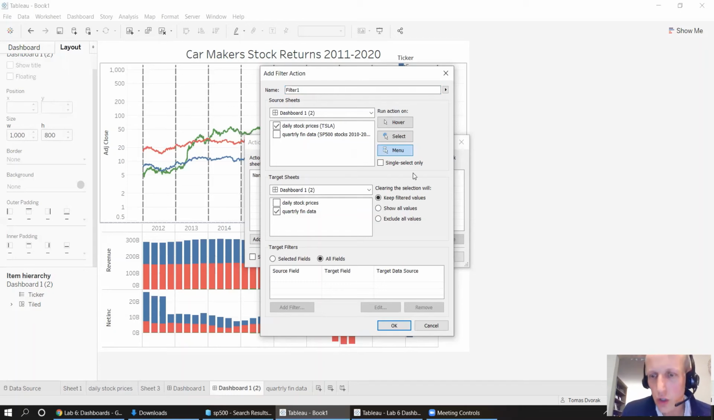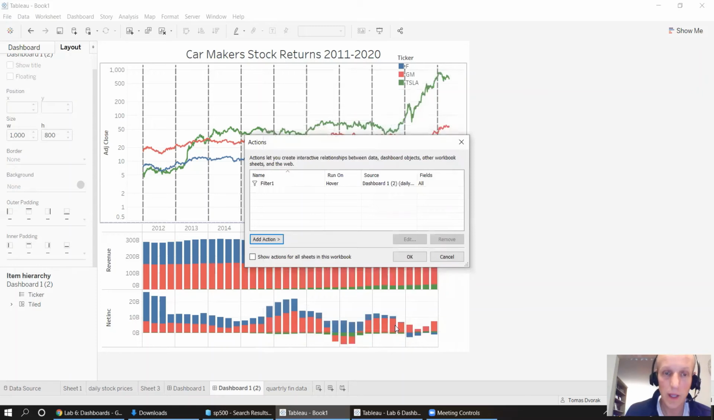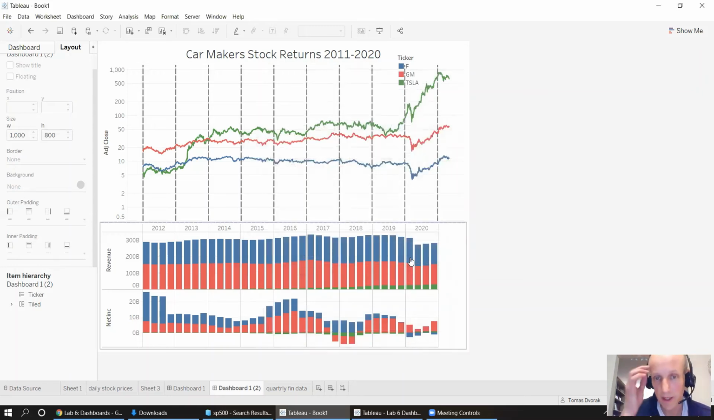And we want to trigger that action based on hover, meaning whenever we hover over a particular data point, that data point is going to be used as a filter in the target sheet. So we're going to use all fields here. That's all fine. Let's say OK to that. Let's say OK to this. And let's hope this works.